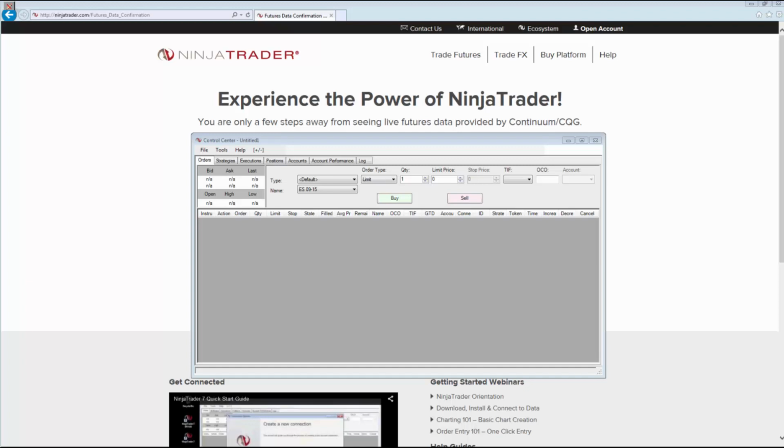Okay, so now let's go ahead and take a look at how we connect on NinjaTrader. Now, when you just open up NinjaTrader, you will not automatically be connected to a data feed. And so we need to connect to either a broker or a data-only provider to get our data in NinjaTrader.